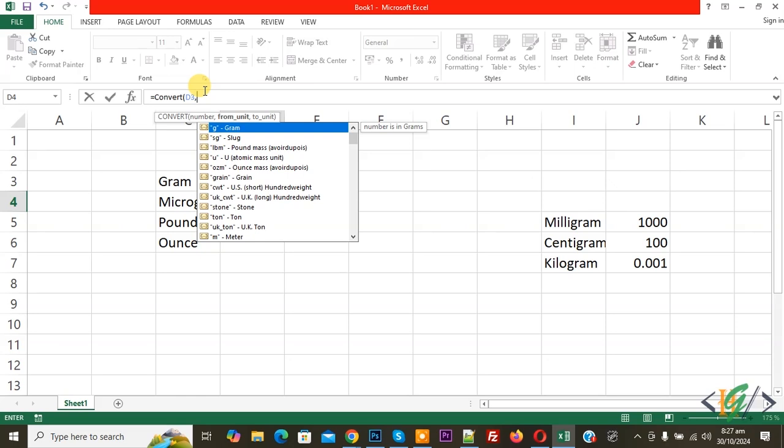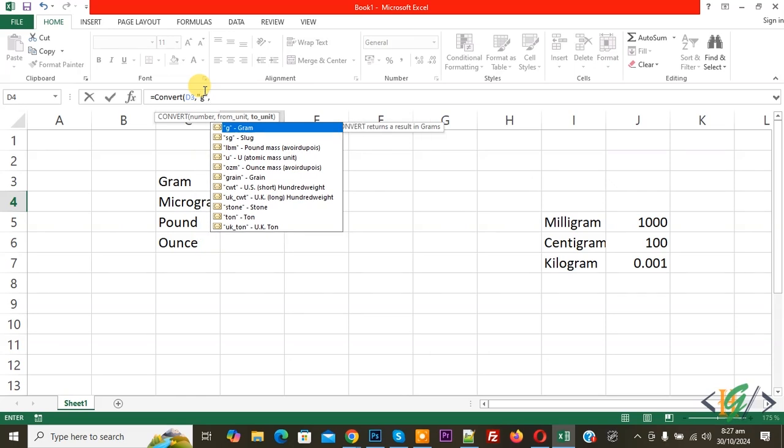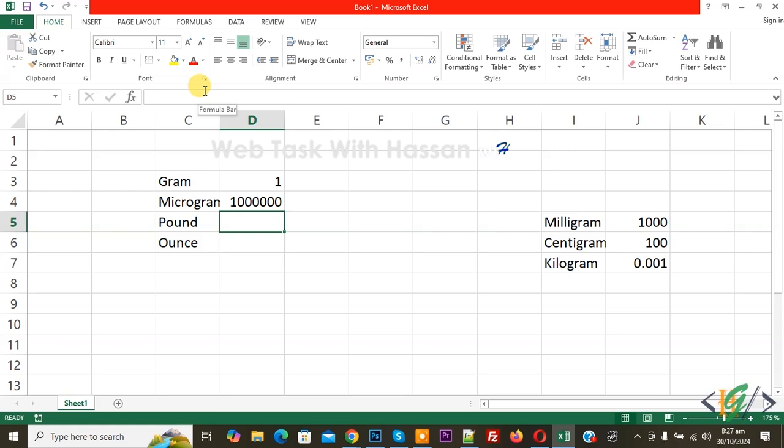Now start inverted commas. Now add G for gram. Now close inverted commas. Now add a comma again. Now start inverted commas. Now add UG for microgram. Now close inverted commas. Close bracket. Press enter. And then you see gram into microgram in Microsoft Excel.